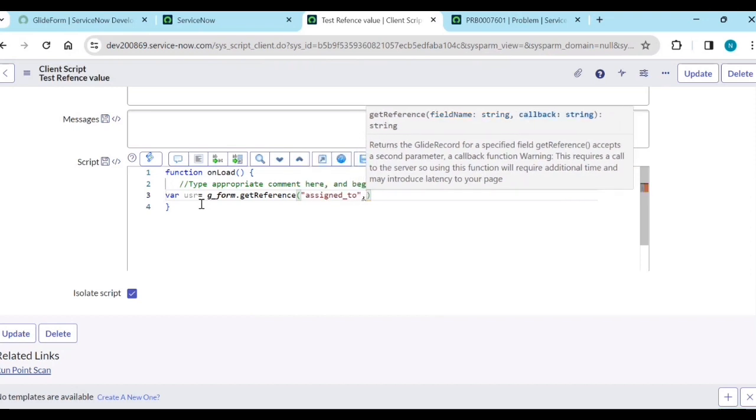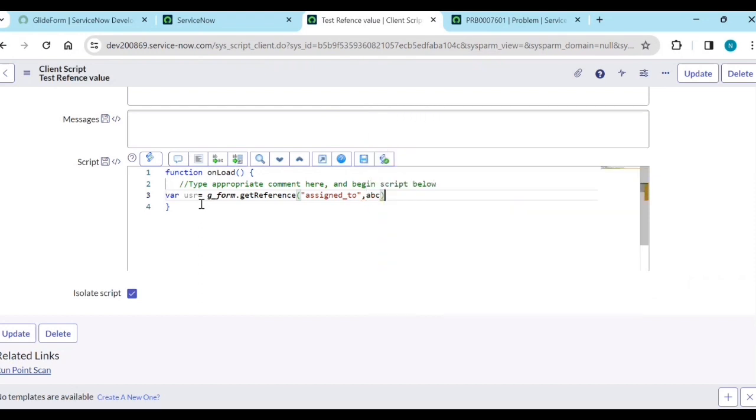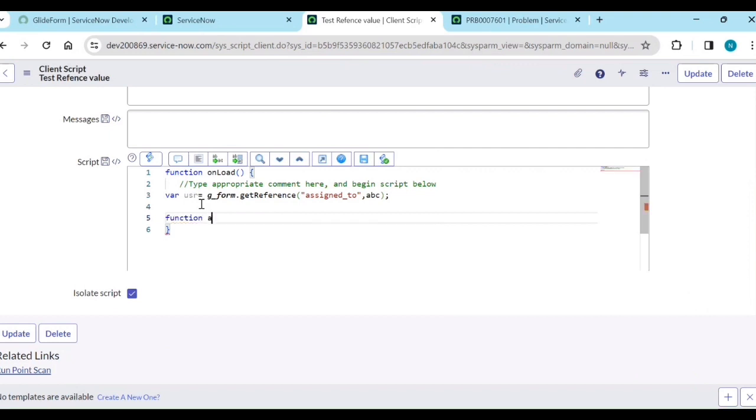comma, a callback function. The callback function can be any name, that's up to you. Say we call it ABC. So that is the callback function. Now you need to declare it: function ABC, and you need to pass the variable user as the parameter. Open the braces and close the braces.